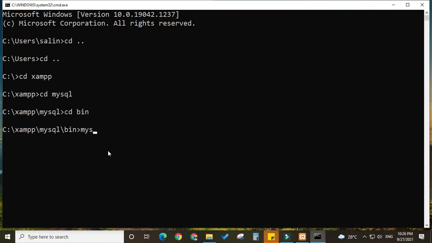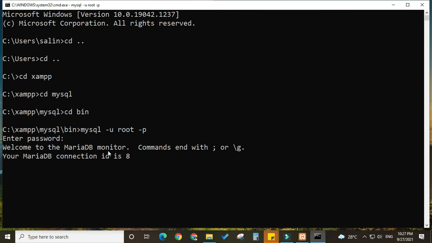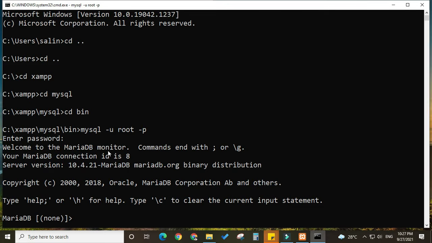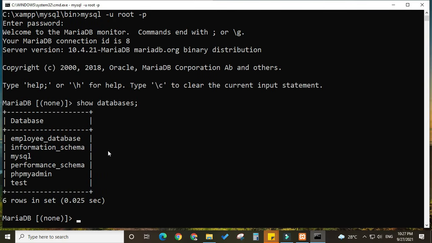Now, let's access the database server by typing mysql -u root -p and then enter. Let's see all the databases created by typing show databases, then semicolon. This command will display all the databases in your database server already created by default when installing your database server.